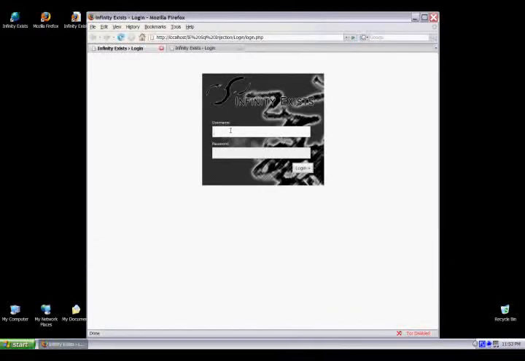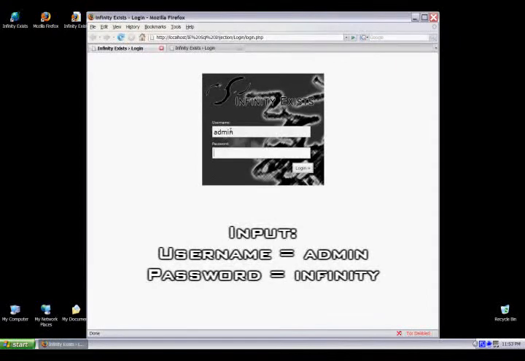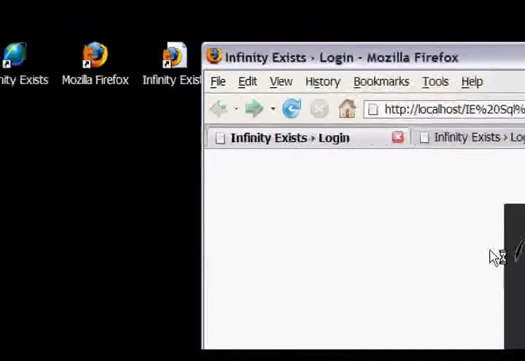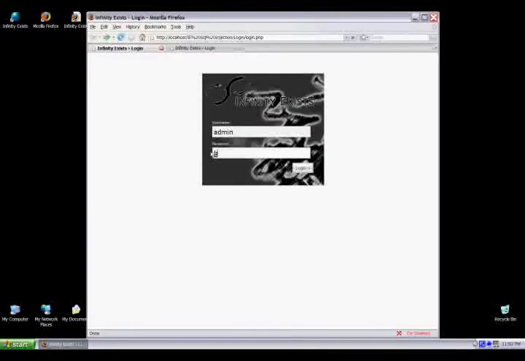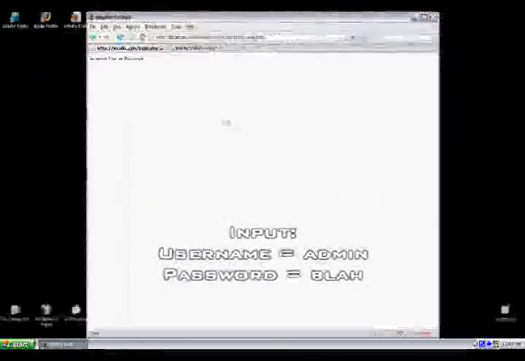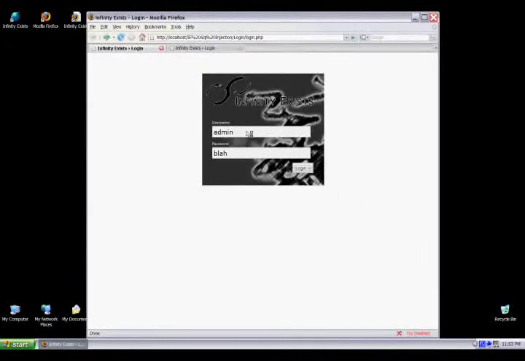Alright, basically what we're going to show you here is a standard login, a successful login with a username and password. As you can see, it was a successful login. It gets us into the admin area. And an unsuccessful login gives you the error message of an incorrect login.